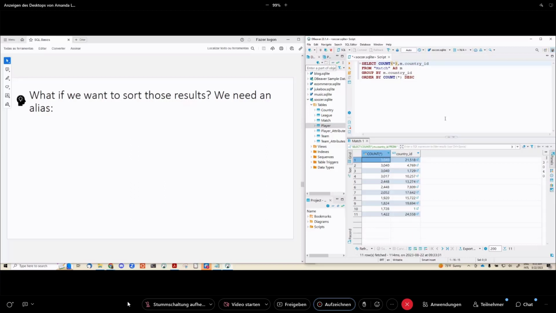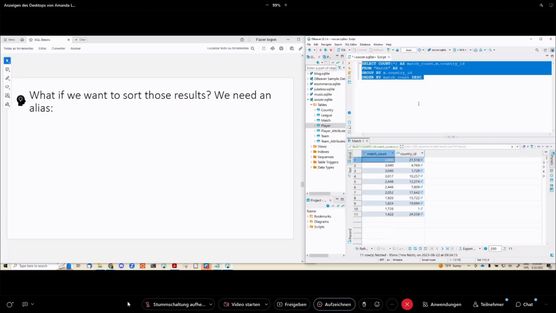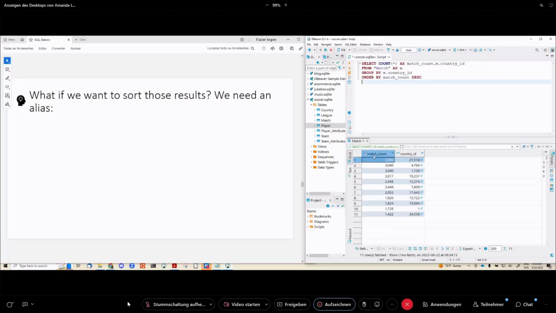So in this case, I can put an alias here as match count, for example. So this alias refers to the count. So when I do the order by, instead of putting the count, I can use match count. So see, now I'm more satisfied with the output.